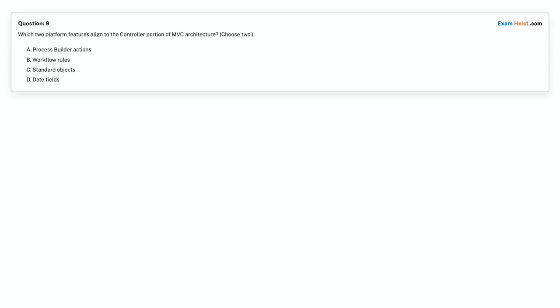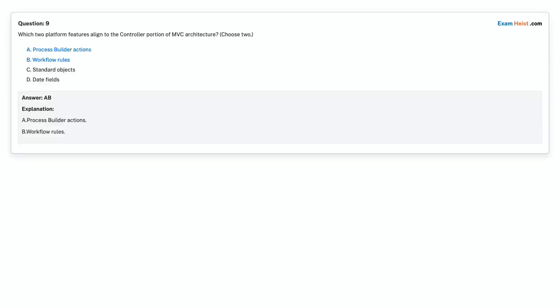Question 9. Which two platform features align to the controller portion of MVC architecture? Choose 2. Option A. Process builder actions. Option B. Workflow rules. Option C. Standard objects. Option D. Date fields. Choose the correct answer. Correct answer is option A. Process builder actions.